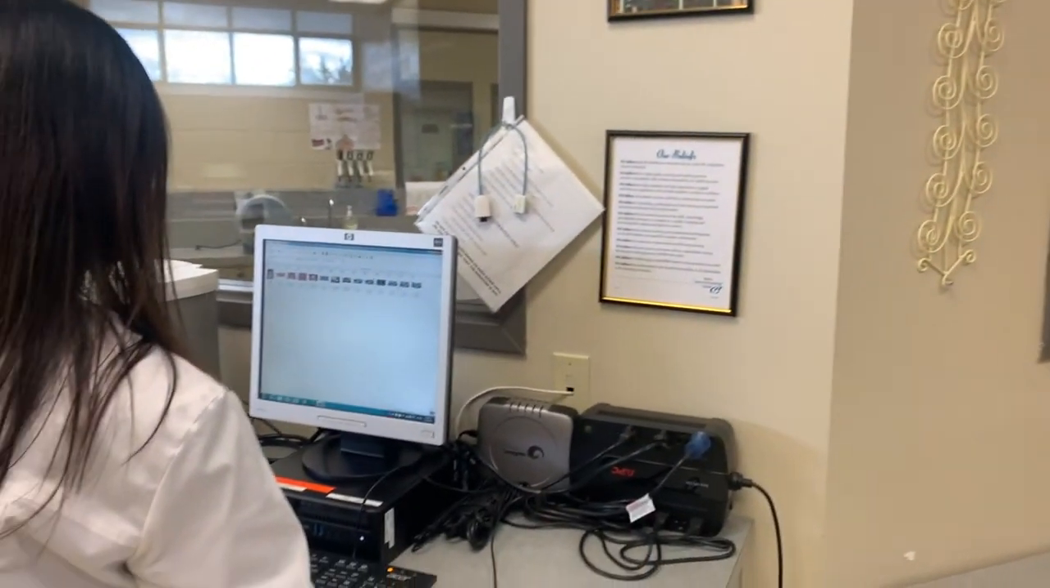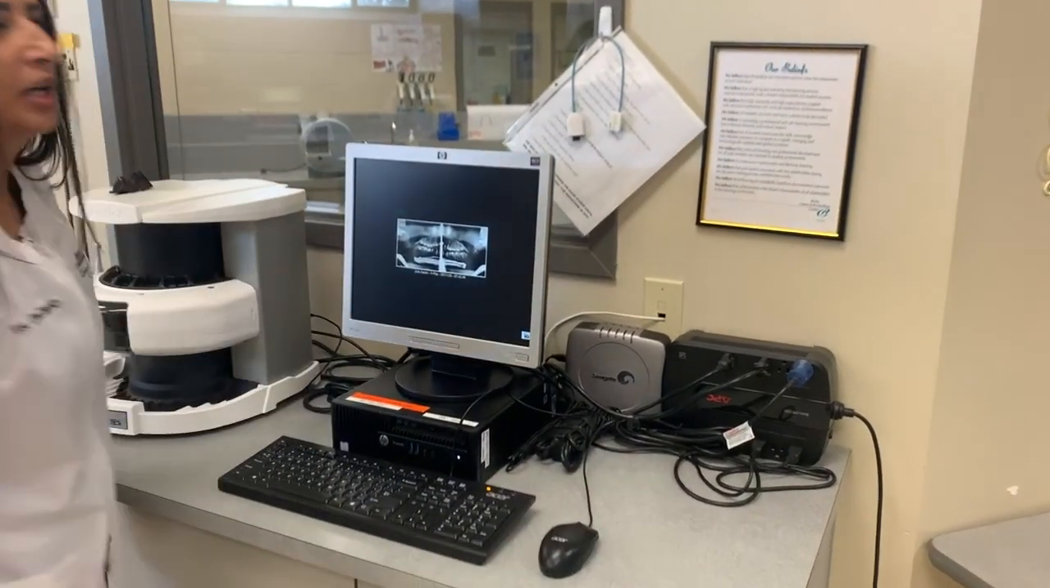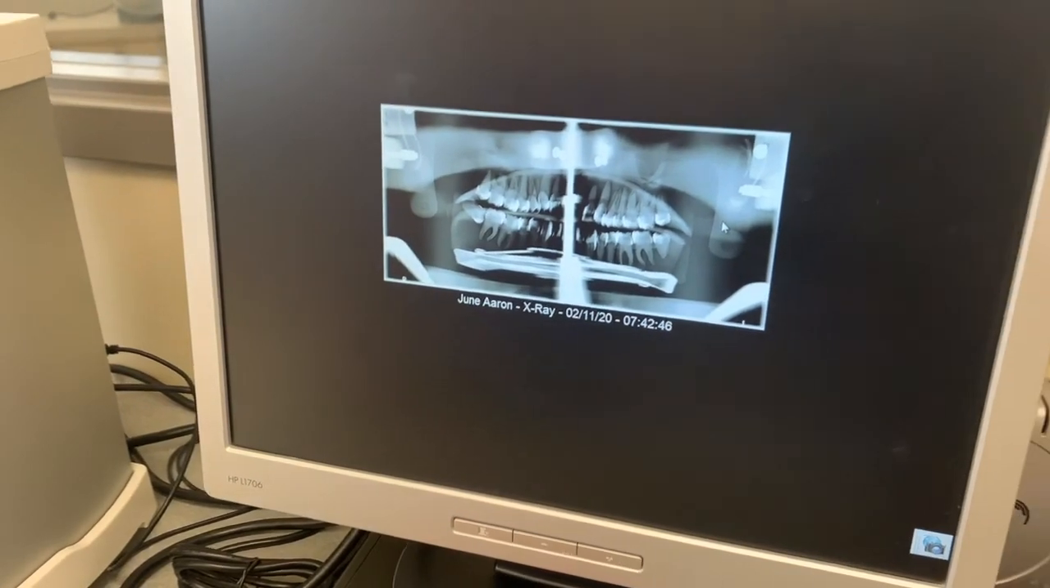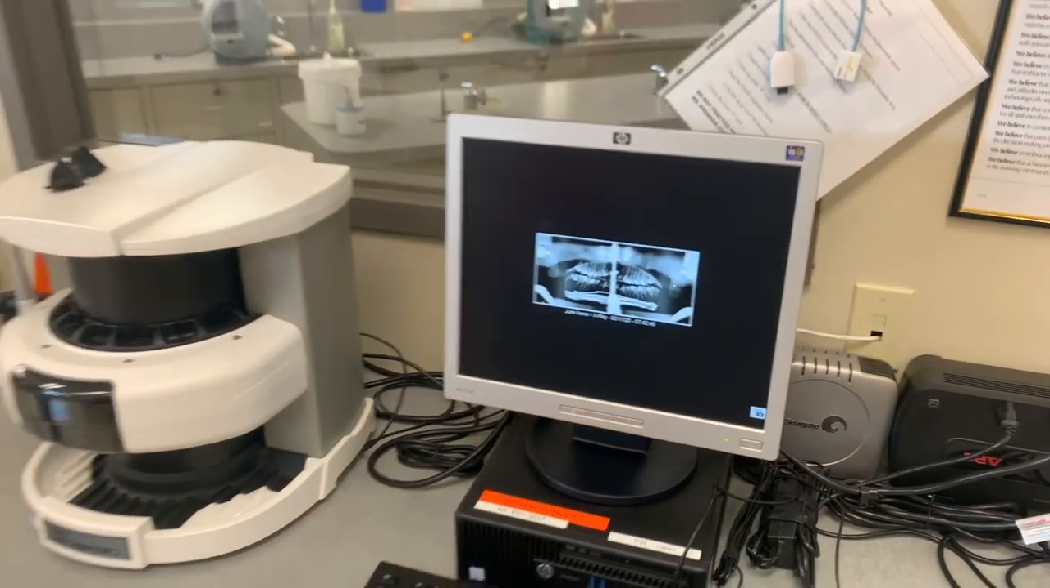The x-ray that will pop up on the screen for them looks much like this because our mannequin has metal inside of them, but it simulates as close as we can to real patient anatomy.